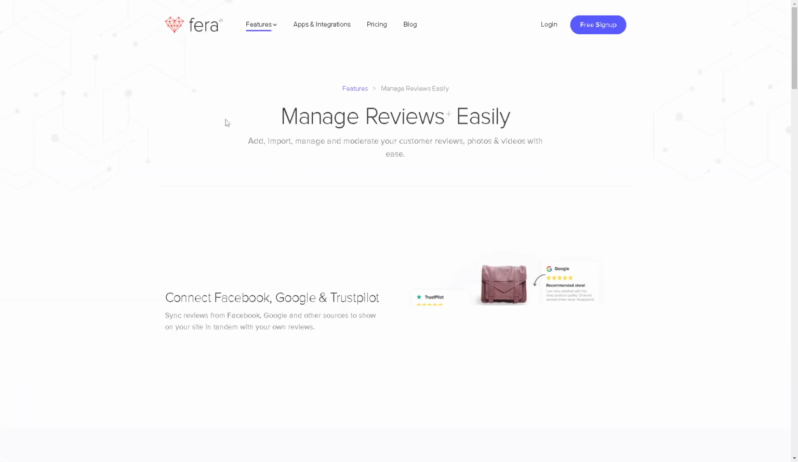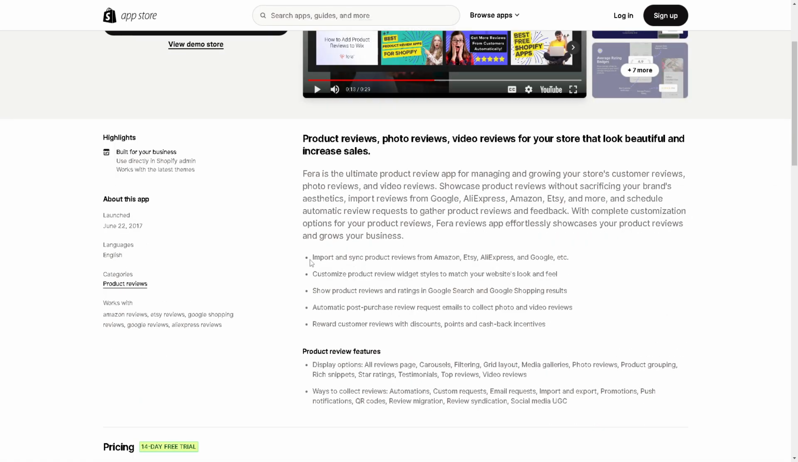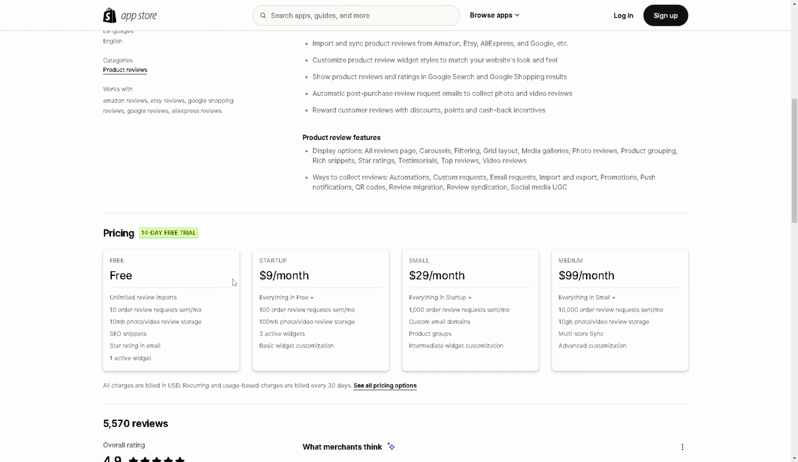If you are interested to know more about Fera, what you need to do in your Shopify App Store is simply click to install. And again, you can import and sync product reviews from Amazon, Etsy, AliExpress, and Google. You can customize your product reviews and more. And in terms of the pricing, it's very competitive and honest. You can have the 14-day free trial, which you can cancel anytime.